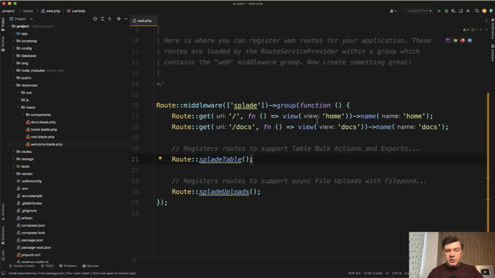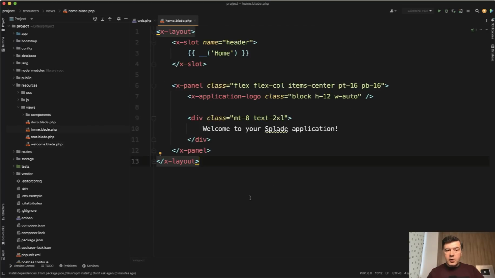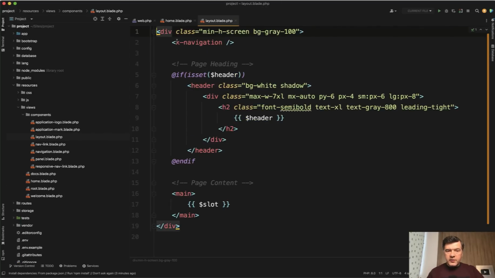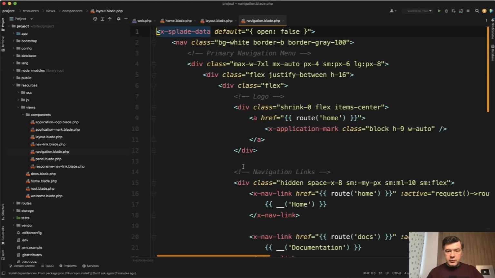For now, let's take a look what is inside of that home and docs blade. And this is the home blade: x-layout, x-slot, and x-panel. These are all blade components. Let's take a look what is inside of those. So x-layout is inside of resources, views, components, layout blade. And we have x-navigation here, which is another component of resources, views, components.